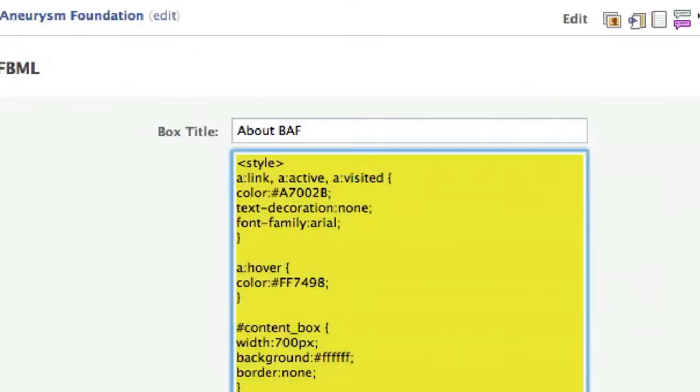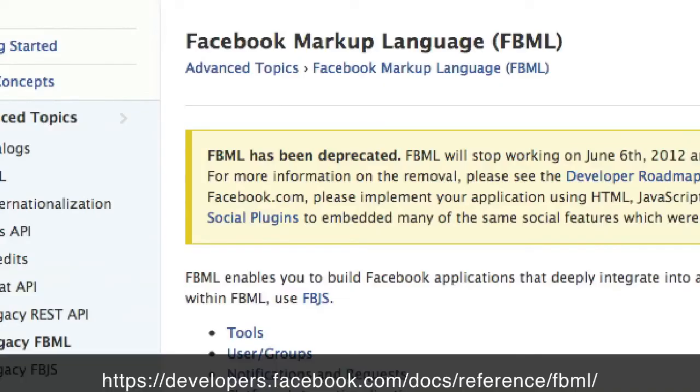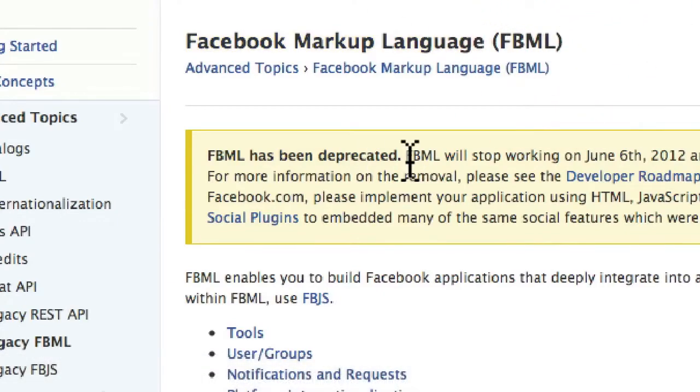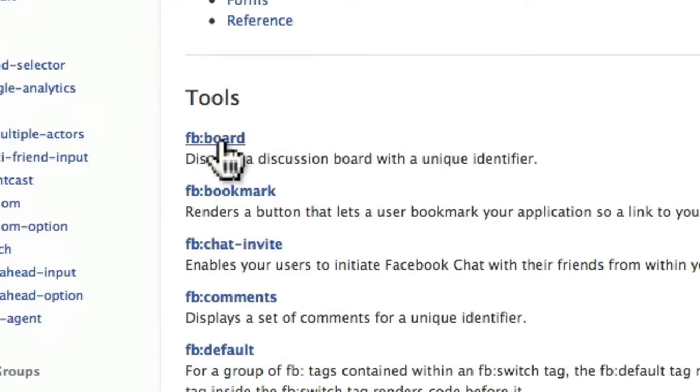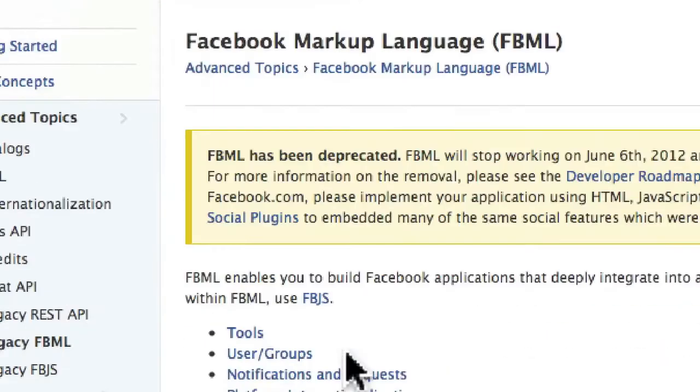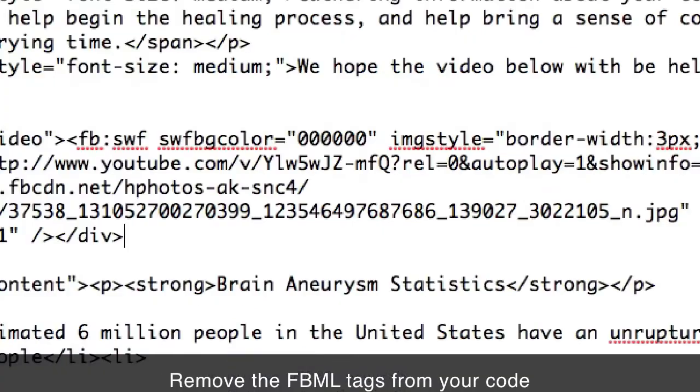Okay? If we go to the Facebook developers site and we look, there's a section, Facebook Markup Language FBML. Okay, FBML is going to be deprecated, and then if you scroll down a little bit, you can see some examples of FBML code and a lot of information in here. But basically, you want to go through your code and get rid of any of it and address any issues that need to be addressed.